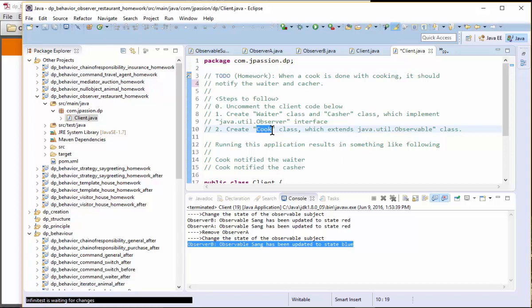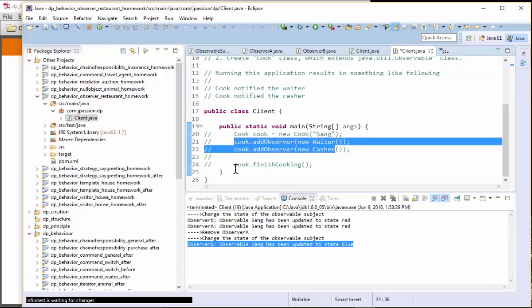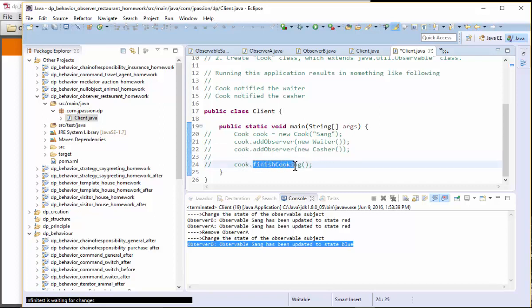Then you are going to create the cook class, which extends observable. So the cook is being observed by the waiter and cashier. When the cook is done, it will notify both waiter and cashier. So you create the cook, add the waiter and cashier as observers, and then the cook finishes cooking. This will notify both waiter and cashier. All right, I'm going to give you guys about 10 to 15 minutes to do this exercise and homework.